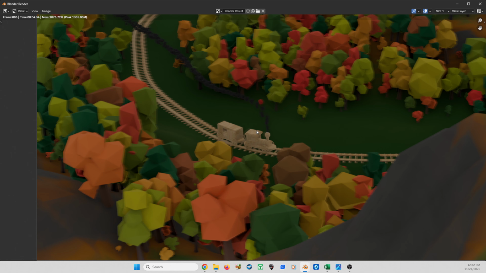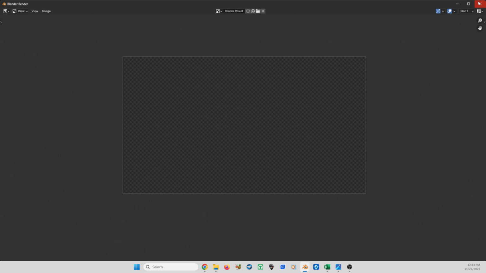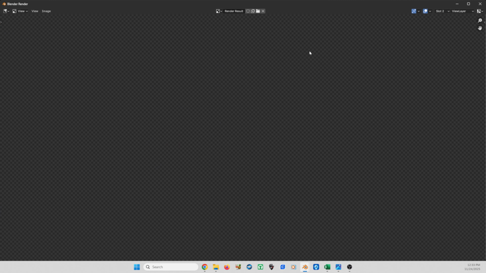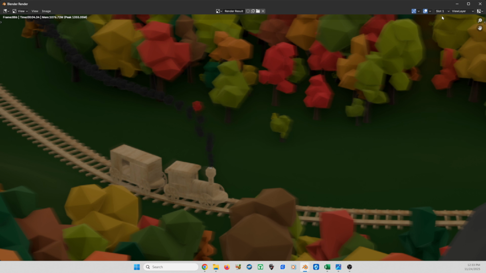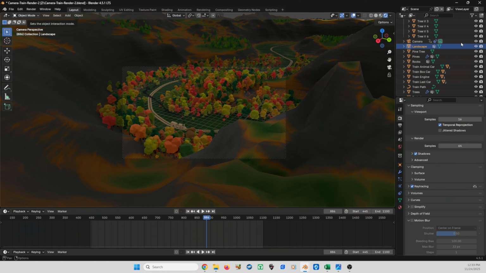Now, if you want to see what this looks like without motion blur, when you're in this render image editor, you see something here on the top right that says slot 1. If we change this to slot 2, and then we can close this, turn off motion blur, hit render image again, and we're in slot 2, so now we're going to have the render of the train without motion blur. And if we go back to slot 1, we can see the image with motion blur. So you can use this as a way to kind of see if you want motion blur or not. And once you decide, you can turn that on or off.